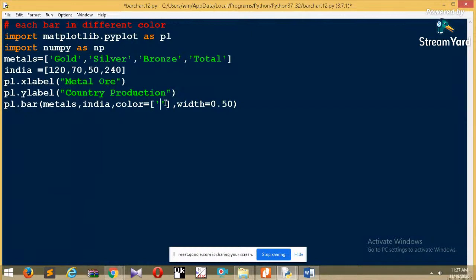So colors are like that. Gold color is present. Then silver color is also present in Python. Then brown color is there, brown for bronze, and finally for total we can take the black color. And we can take the width. Width is another attribute, that means width of the bar, how much width I want. I can take 0.50, 0.10, whatever width. And finally we have to display pl.show. Without that we cannot show the bars.